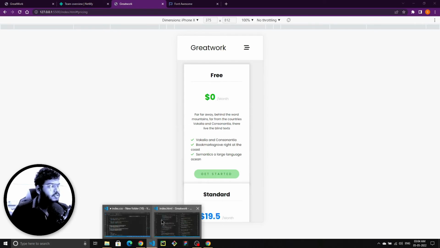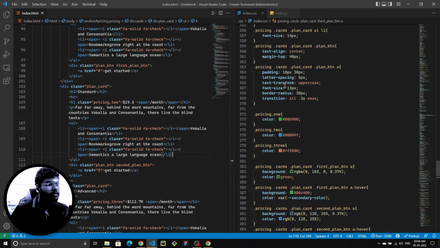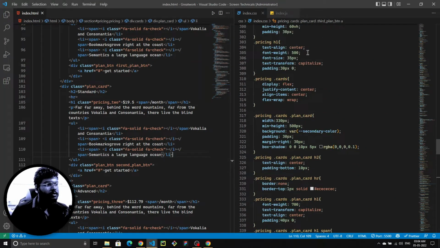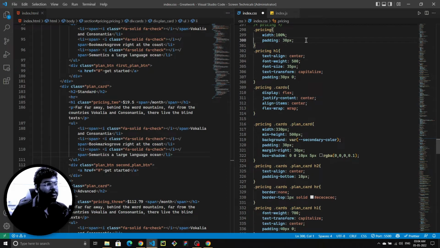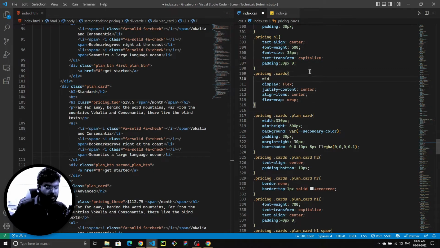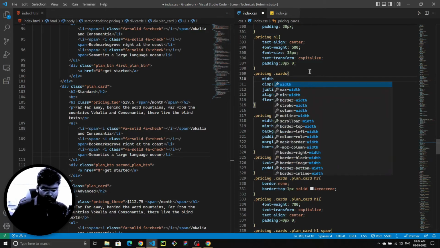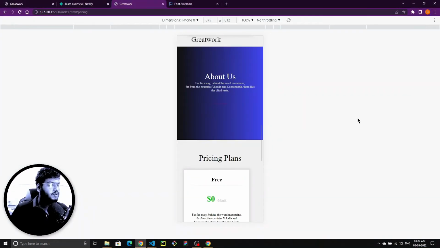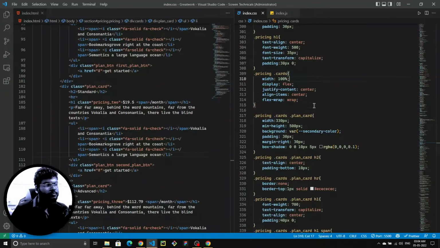So I'm going to first go to that pricing and just remove that height from that point. So where is that? From this point, remove this thing, and then where is that? Cards. Give it a width of 100%. Now just at this point you can see these things. Now I want some margin. You can say we have given margin, right? It's not margin, right? It's simply margin.